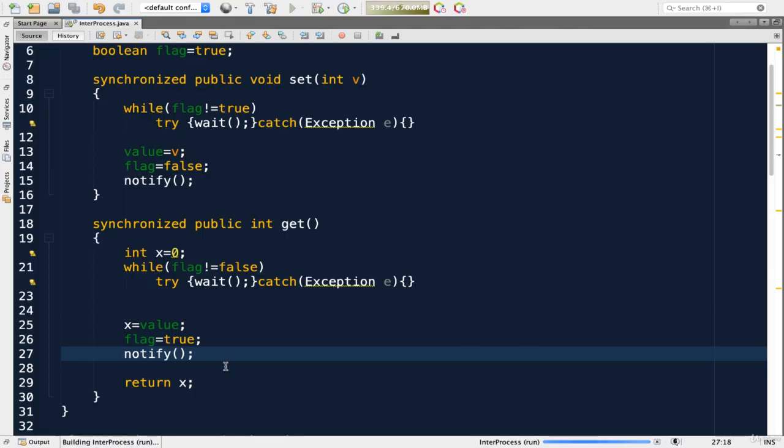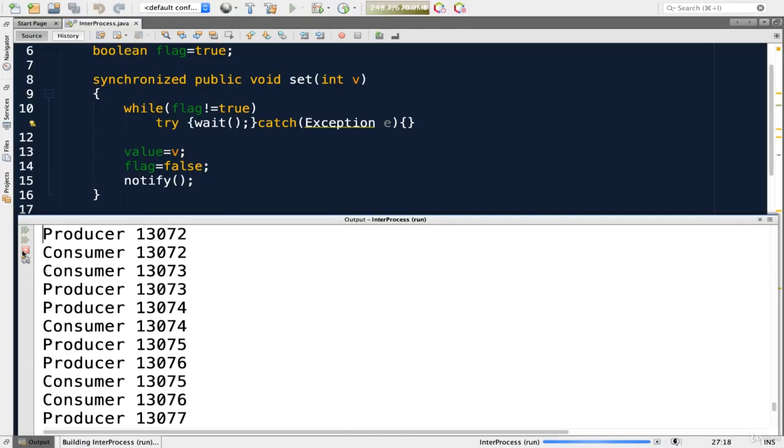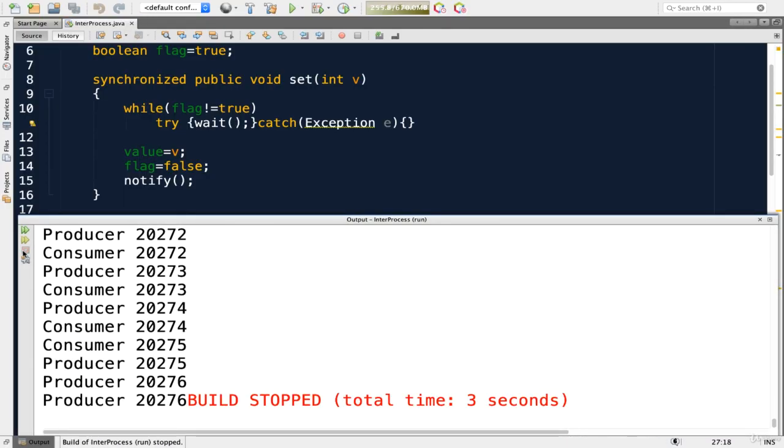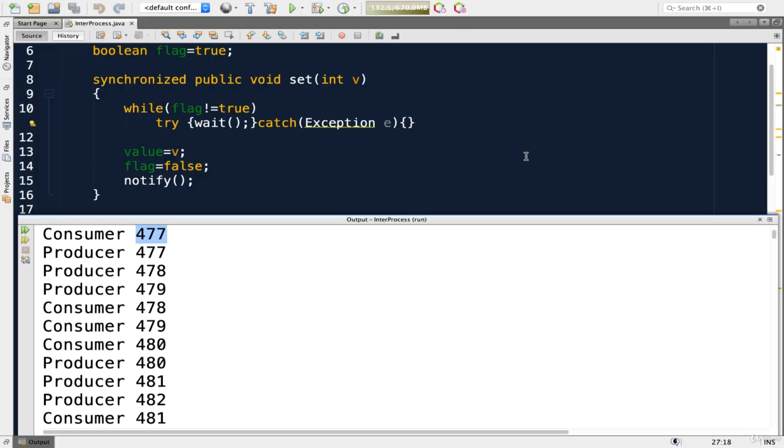Let us run. I will stop. So now they are going hand in hand. Producer produced 20,272, consumer consumed 20,272. Producer produced 73, then consumer consumed 73. So they are going hand in hand, one by one.